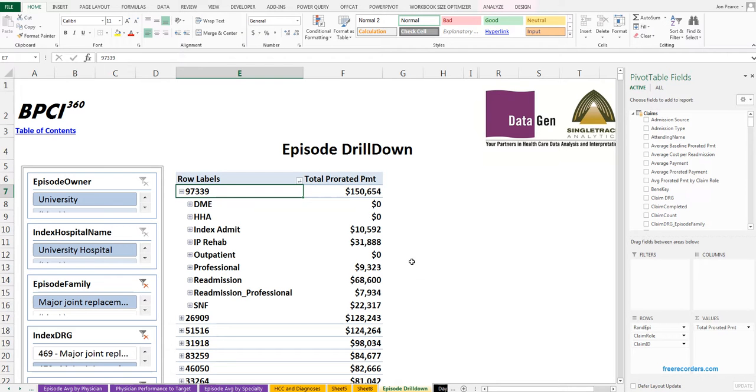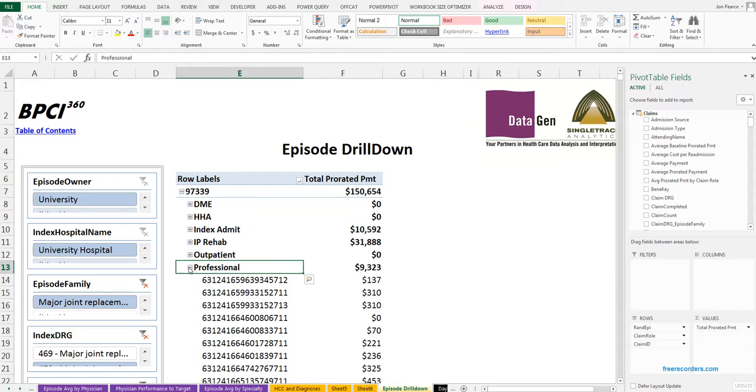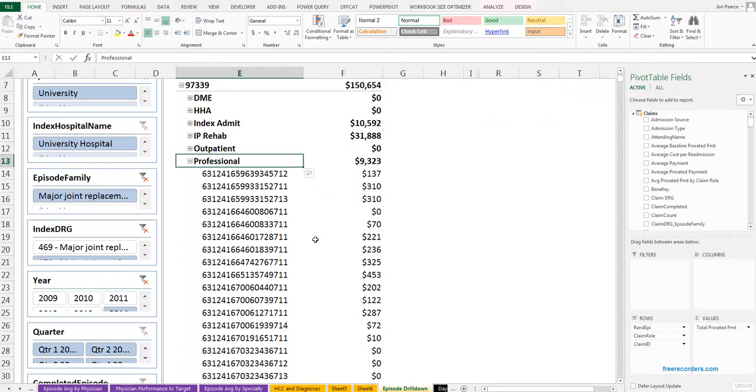And what's interesting to do sometimes, if you want to figure out what happened during the episode, is to dig into the professional costs. So here I'm going to drill down on the professional costs, and this is showing the individual claim IDs of each of the professional claims that occurred during the episode.